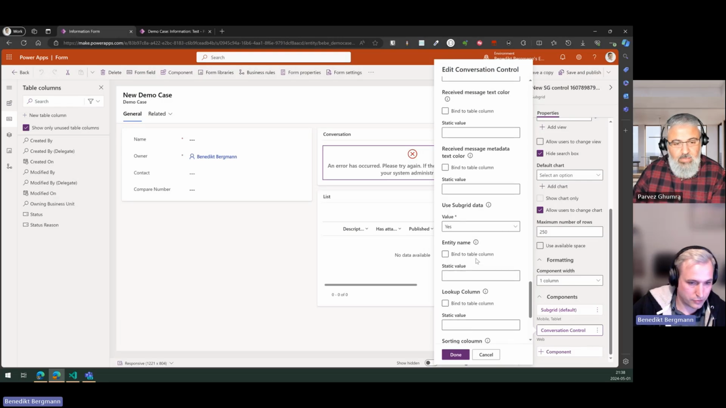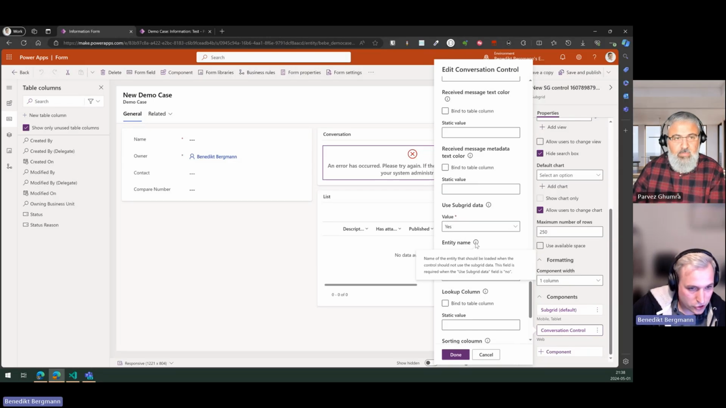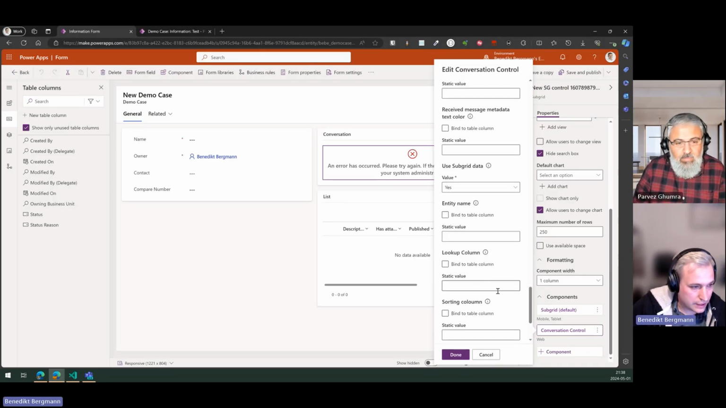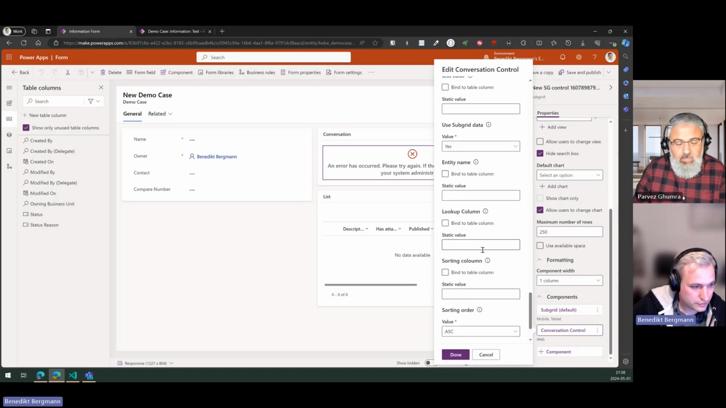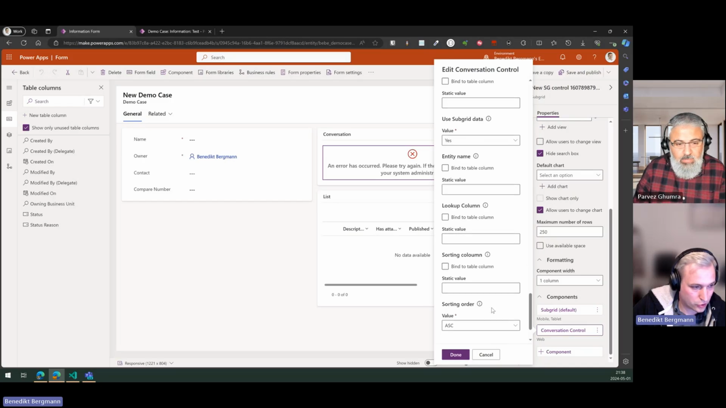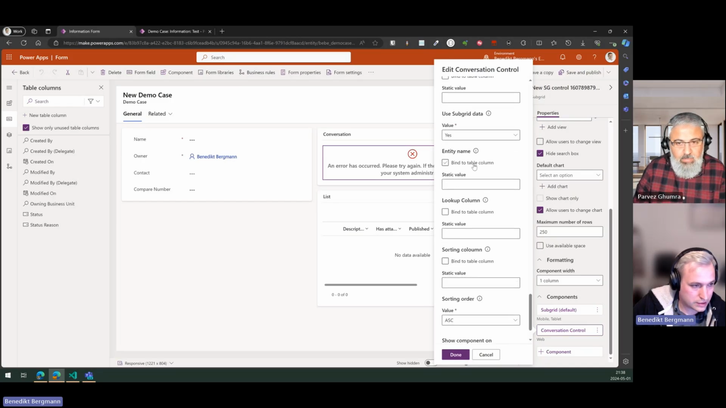And then it will build up and fetch XML and get the information. In this case, it needs the entity name. That's the entity that should be loaded within the control, so that's the activity. And what is the lookup field on this entity, so that I can do a filter on it? And what should be the sorting column and sorting order, ascending or descending.